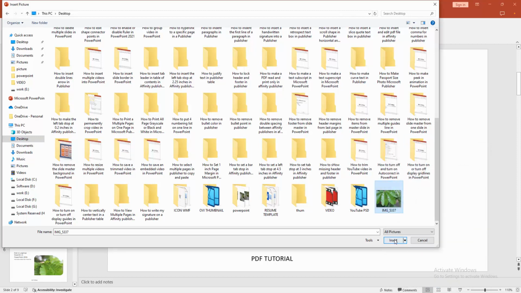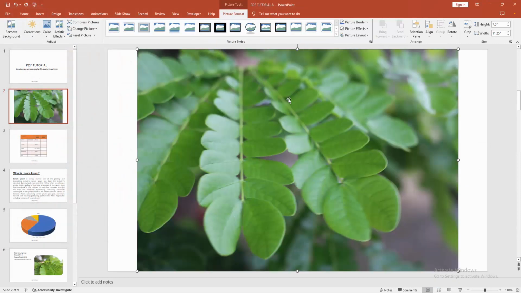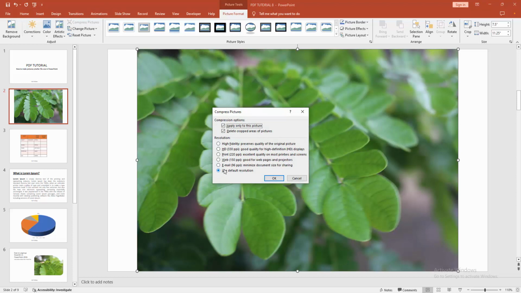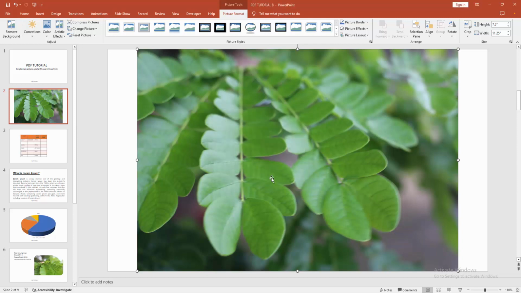Now insert this picture. Now select this picture and go to the Picture Format menu. Now click this Compress Picture. Now you can see here is Email 96 ppi, minimize document size for sharing. Now check mark on it and press OK.